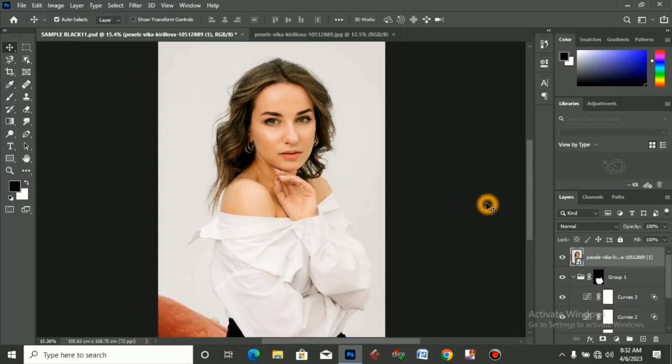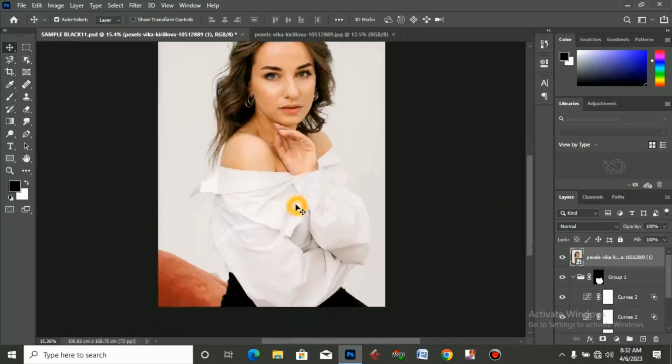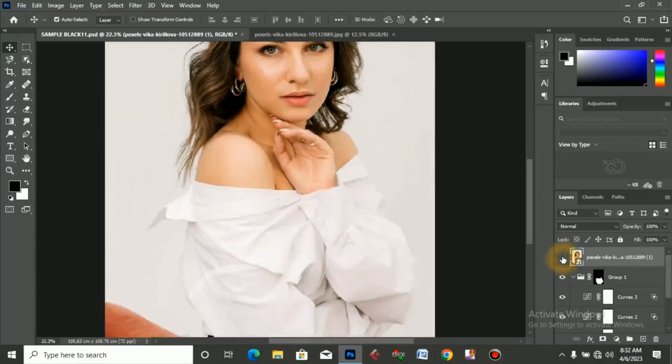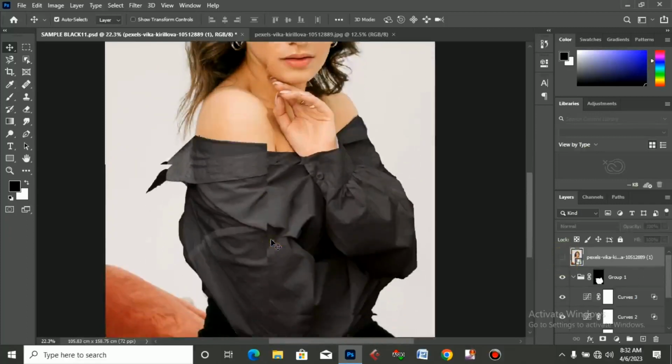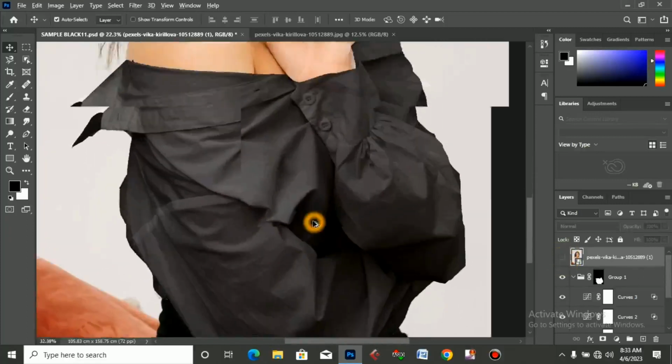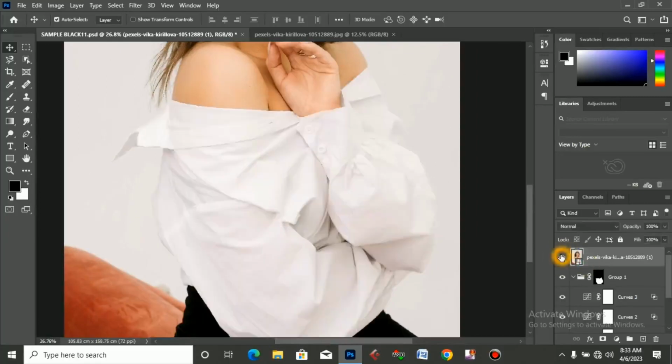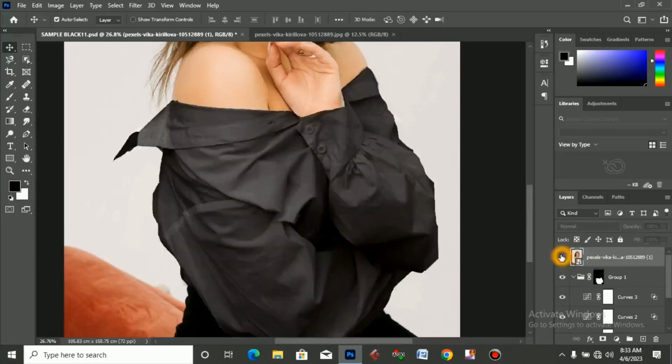In this tutorial, I'm going to show you how you can change any white material to black, realistic black. Can you see this? If I remove this white, can you see that? Can you see how realistic this looks? The black, so it was white, right? So I changed it to black.